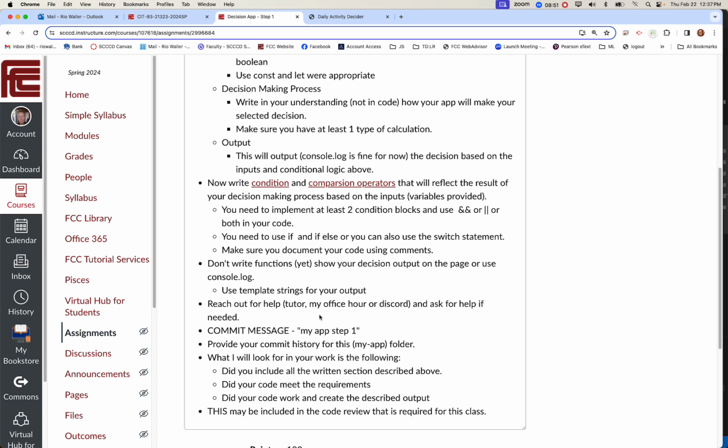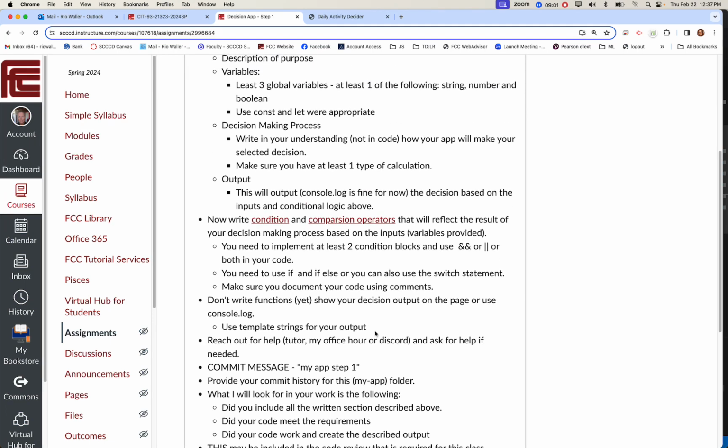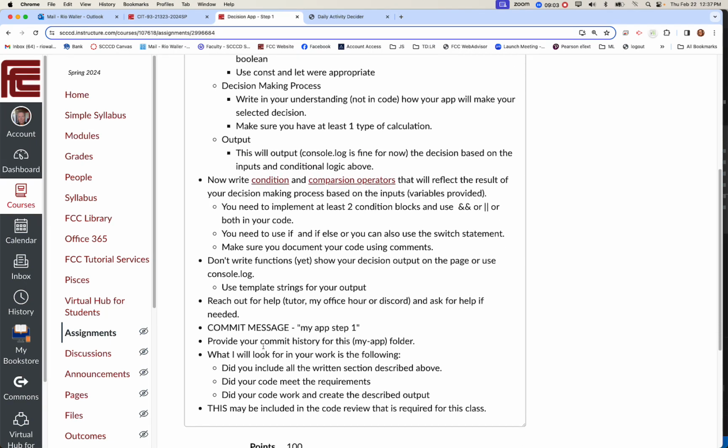Okay, so then commit with my app step 1 and then provide me a history. Now, by the way, you can absolutely do more commits than this, and if you want to show your work process, that's fine. What I will look for is, did you include all the written sections described above? Did your code meet the requirements, and did it work and create the desired output?